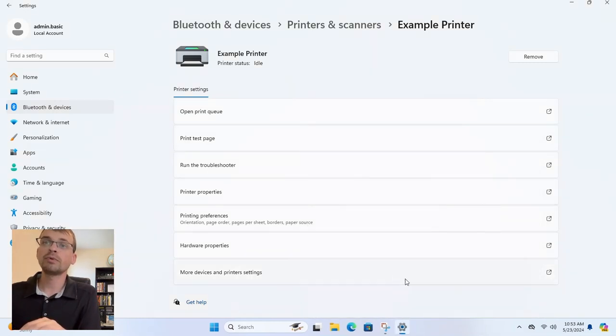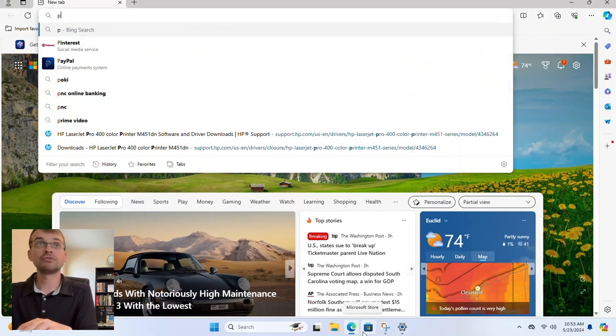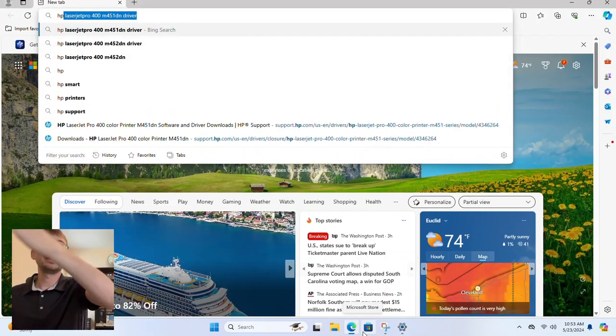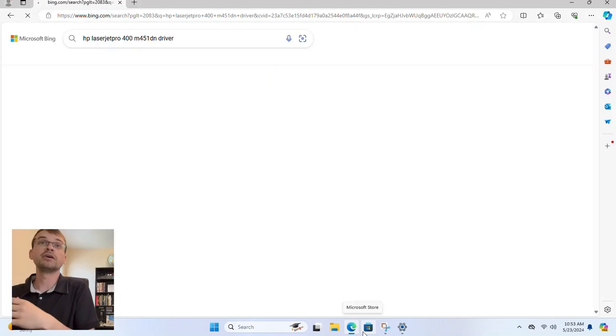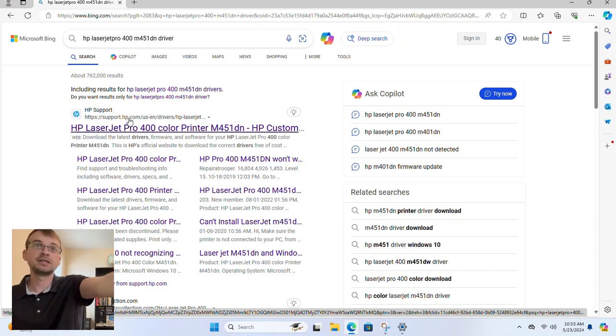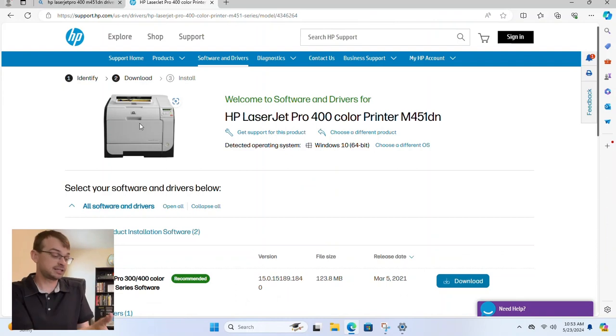So I'm just going to go ahead and open a web browser here and do a search for the name of the printer, followed by the model number, followed by the word driver. And typically it'll be the first result. Just make sure that the URL actually reflects the model of the printer and isn't just some random website.